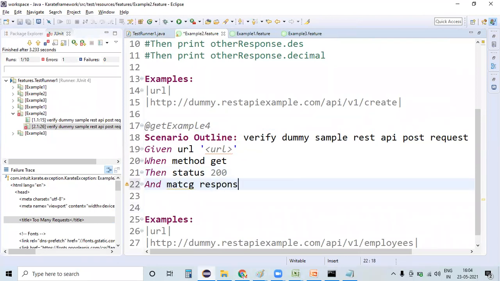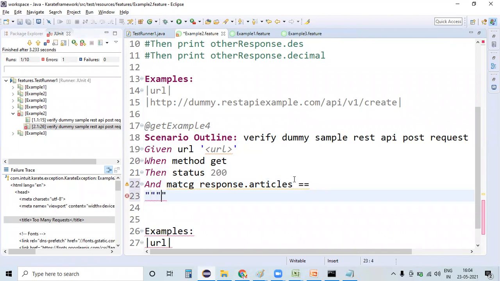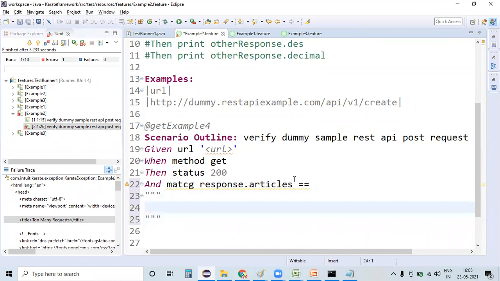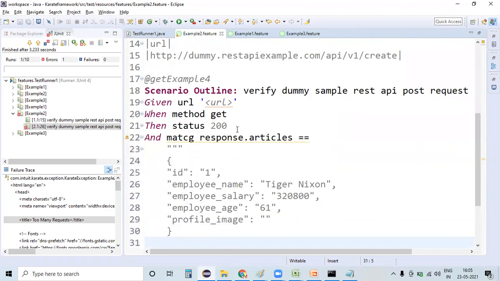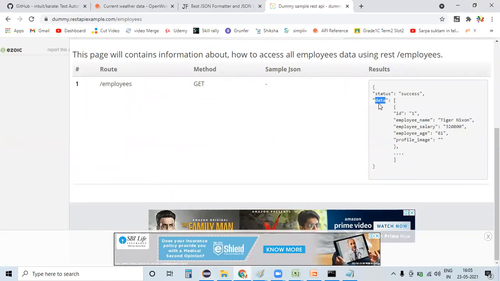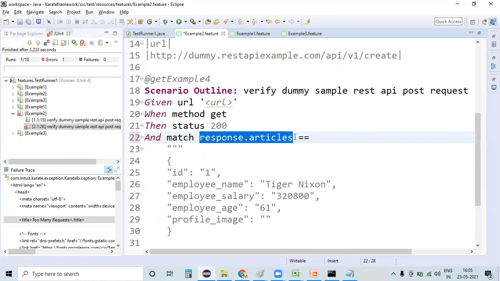I just want to go for a match, response dot articles. I want to verify it. And here I add three times here and again three times, and let me place my content here. In this response, what are we trying to verify? We are trying to verify the data basically. So this is not articles, this is data.